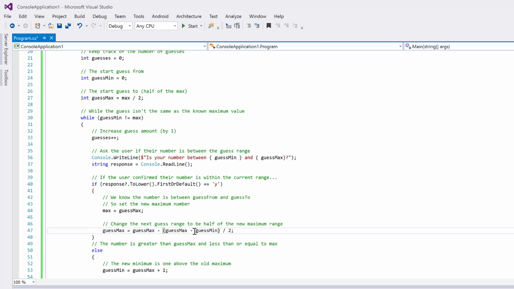So what we're doing when we put brackets here, it's because if we didn't have the brackets around guess min and guess max, now you can see what's going to happen. This division is going to take power, and it's going to do guess min divided by 2. And it's going to replace that with the value. And then it's going to do guess max minus half of guess min, which is not what we expected. We were trying to say half of the guess max minus the guess min.